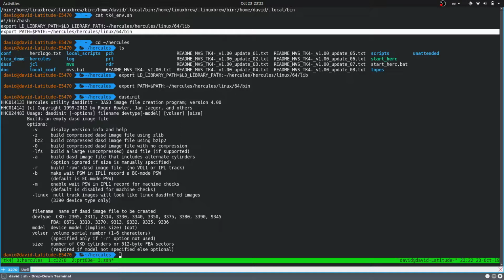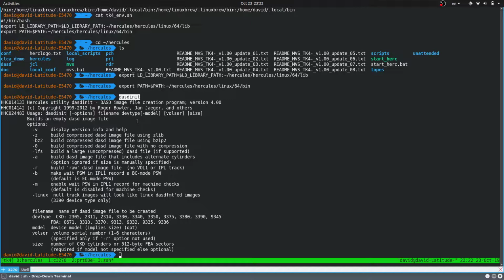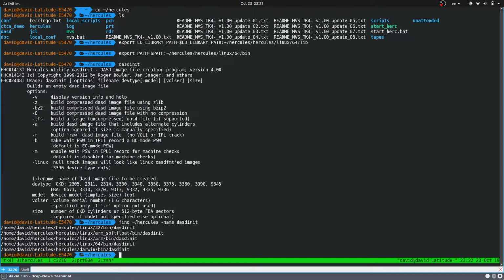To do this, we'll use a utility called dasdinit. We can find it under our TK4 distribution. You see we have it in several places depending on our architecture. In my case, I'm running it from here. Basic way to make things work.